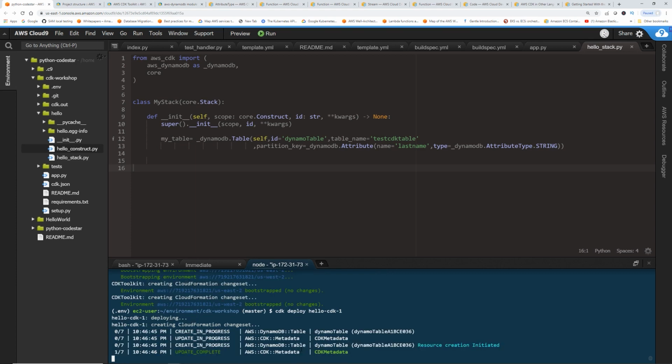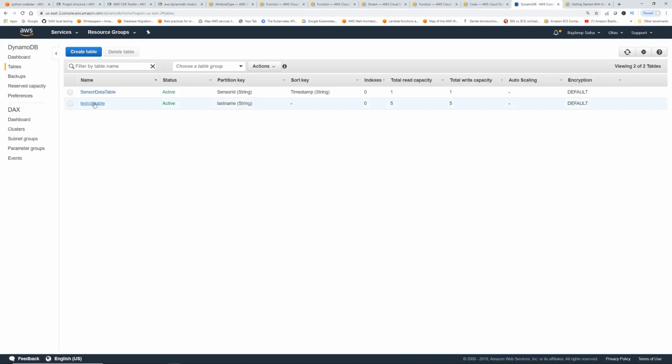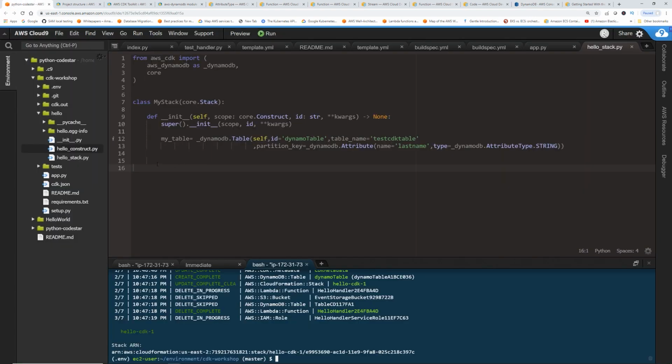Okay, seems like it's doing something. Okay, so seems like this is done. So let's see if it actually created the Dynamodb table. Here we go. Test CDK table with partition key as last name string. Okay, cool. So if you don't specify read and write, it defaults to 5. You can change all that. All right, so we successfully created a Dynamodb table. Now next, try to create a Kinesis stream.